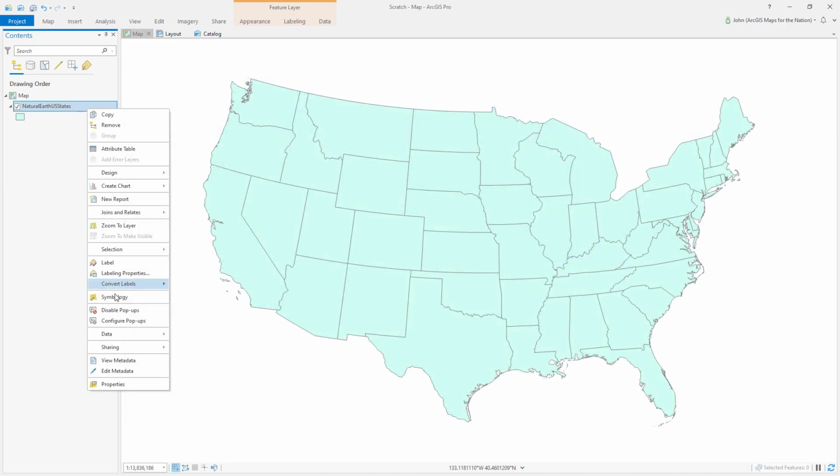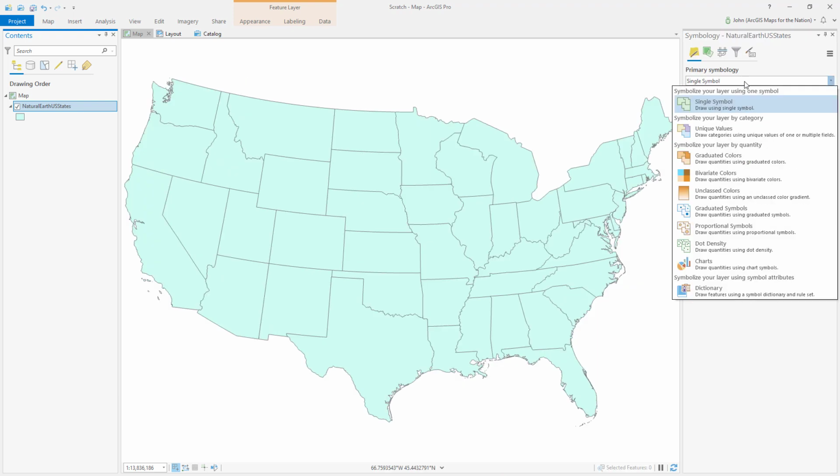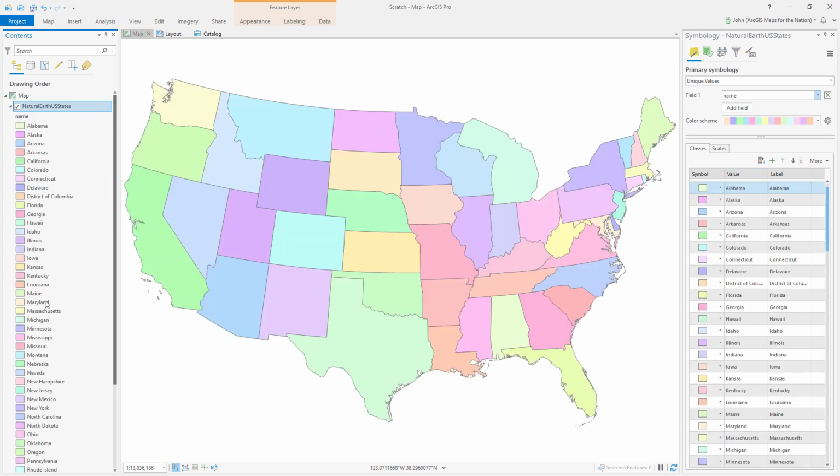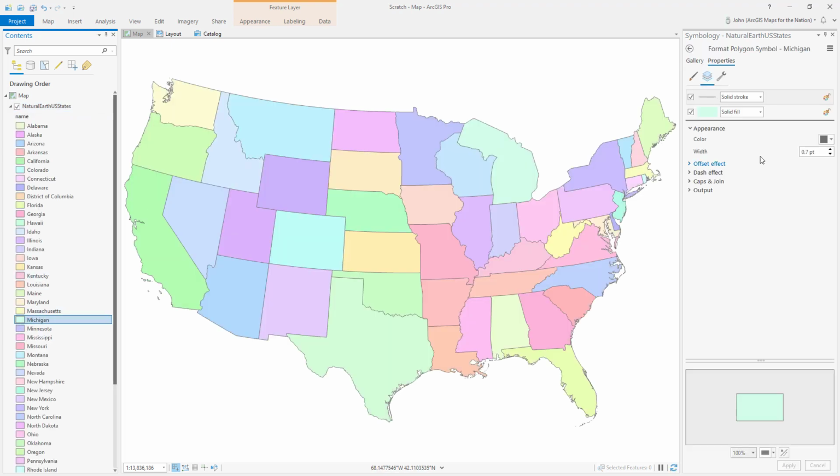I'll open the symbology panel, and instead of single symbol, I'll choose unique values and set that value to the state name. Then I'll pick one of these states and get rid of the outline and set the fill to a picture fill. I'll give it picture quality.